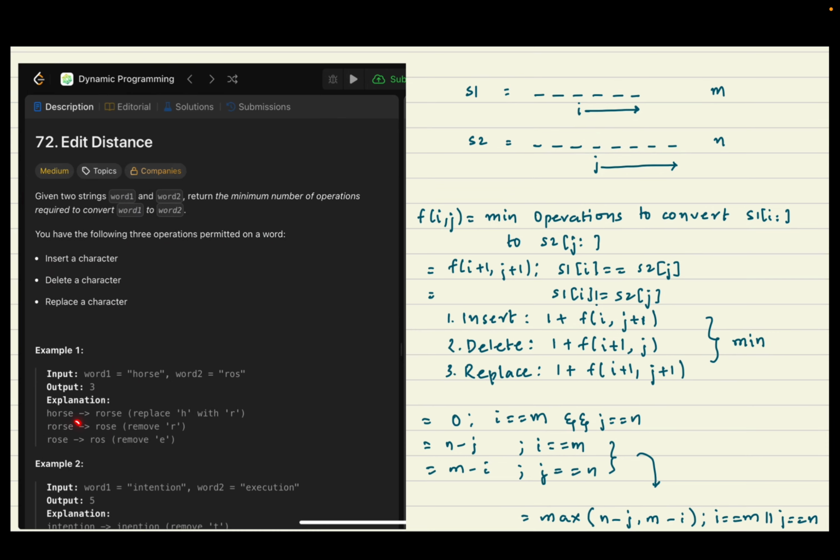So my final word will be ROSC. Now we have ROSC and ROS. The first three characters of the word match the first three characters of word 2. Now I can simply delete the last character from word 1, and this will make both the words the same. If you see, the total number of operations we have done is 1, 2, 3: one replacement and two removals, right? So the idea is to find the minimum operations.